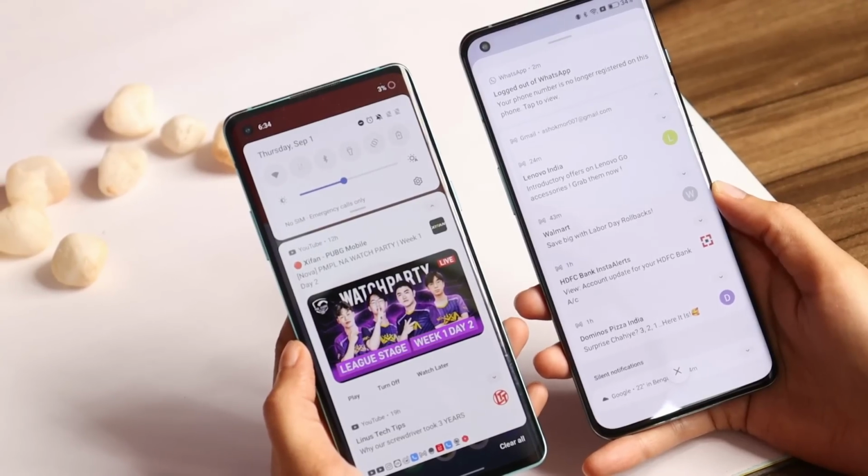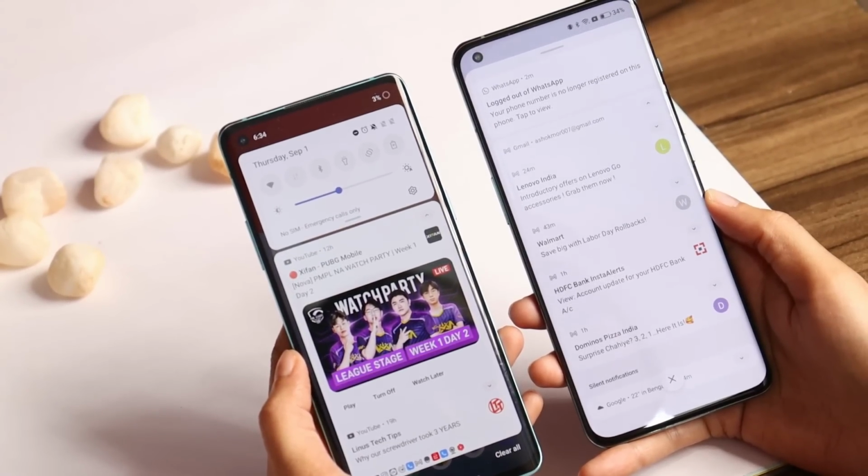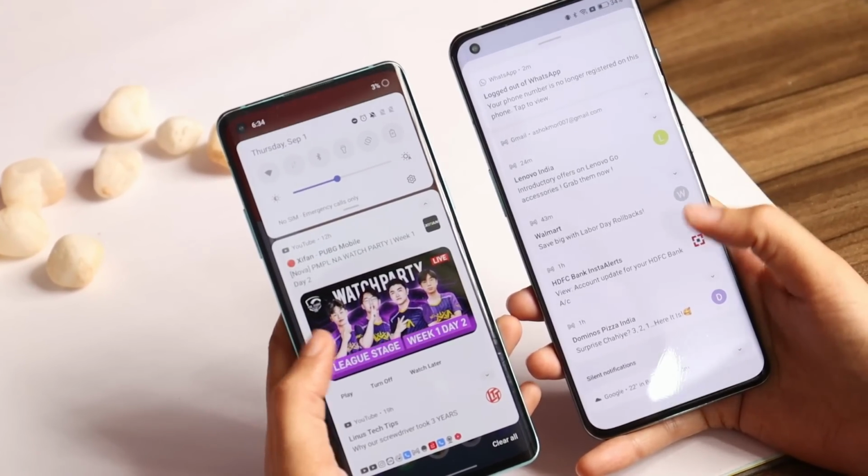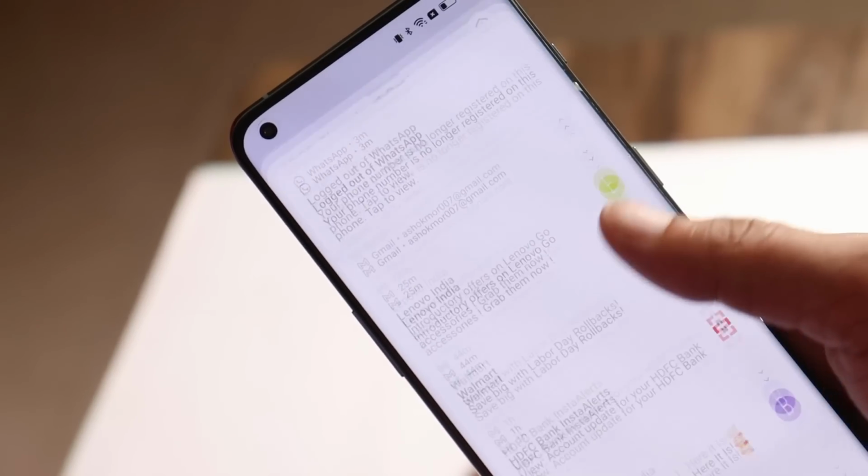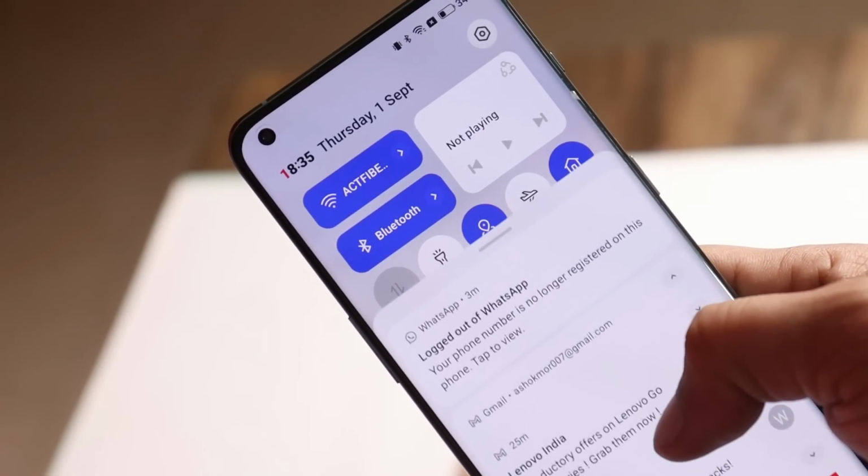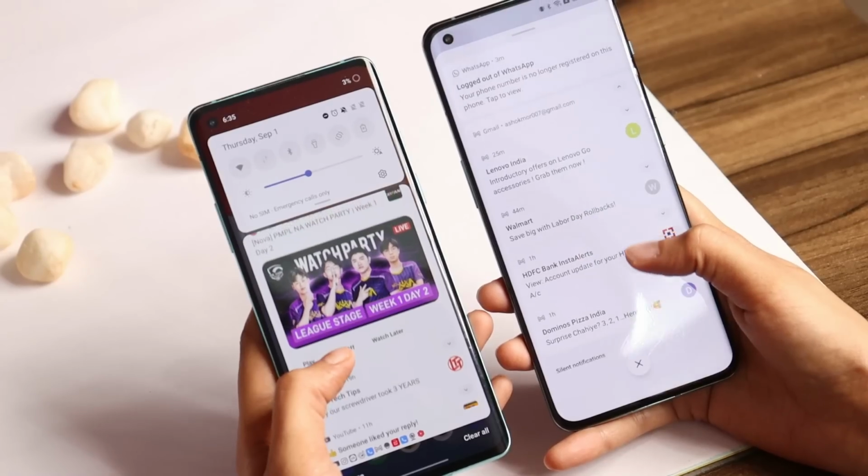But now on OxygenOS 13 we do have an option: we can slide up the notification and see all the notifications on the entire home screen without the quick setting tiles. Kind of useful for me personally.